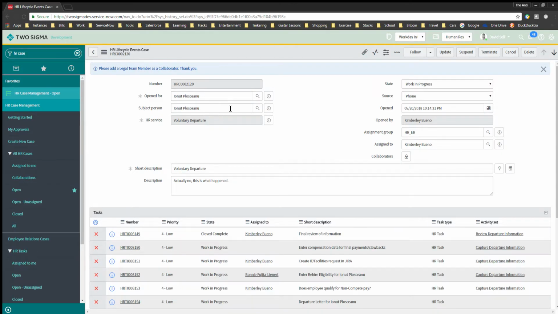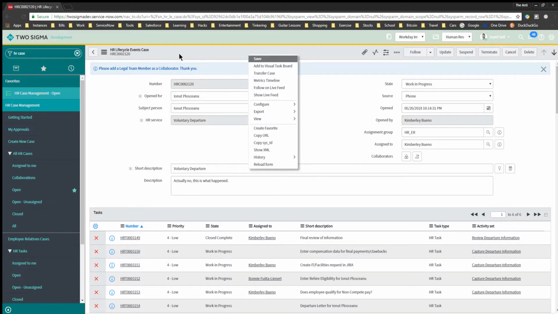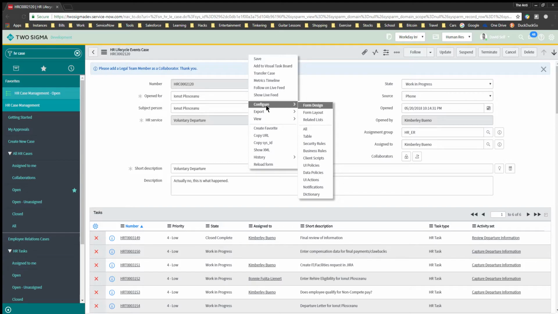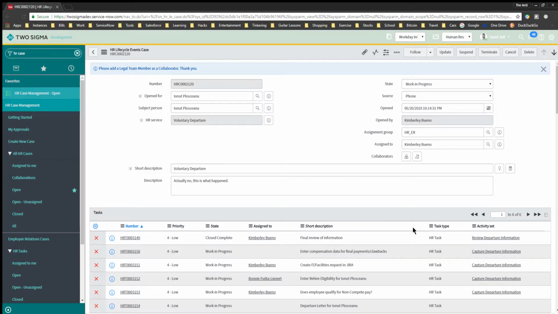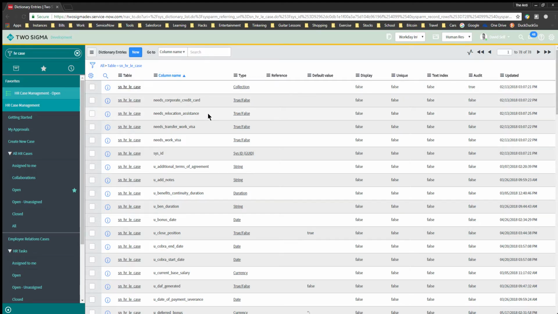So again, you have to be an admin to do this. Any table that you're in, but for right now, in this example, we're in the HR case table. Actually, we're technically in the HR life cycle event table, which is an extension of the case table. You'll go into configure, and you'll go down here to dictionary, and you'll see up top here, collection. If you click on the collection, this is the collection of all the columns in the table.